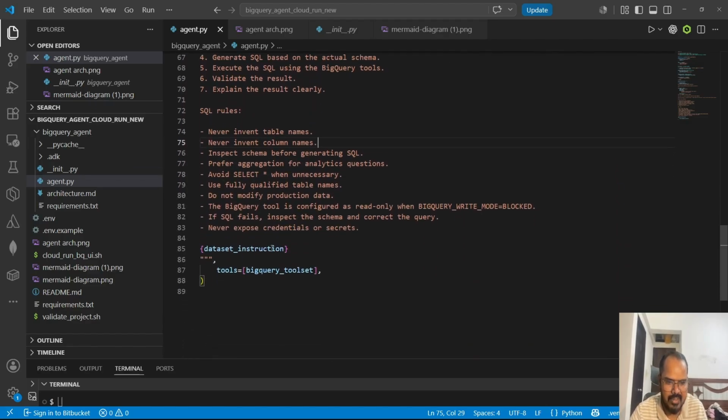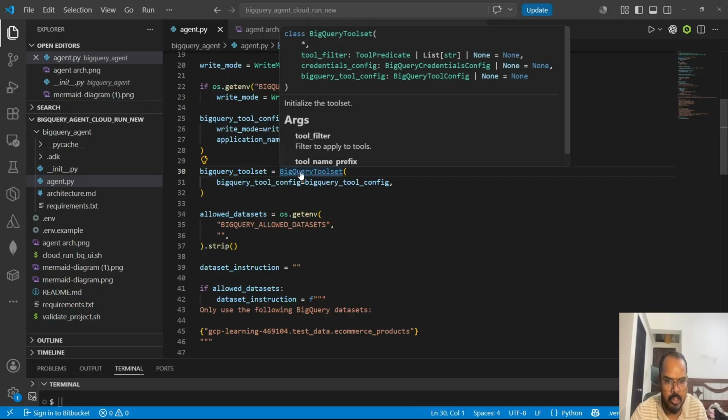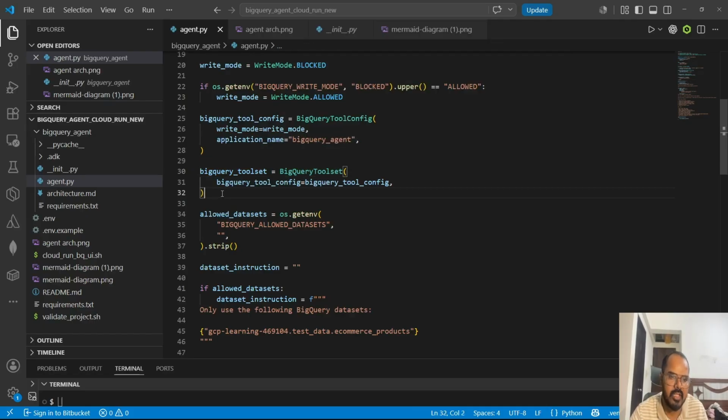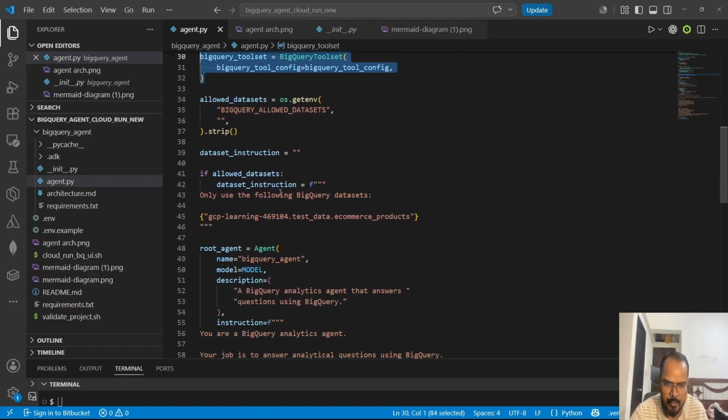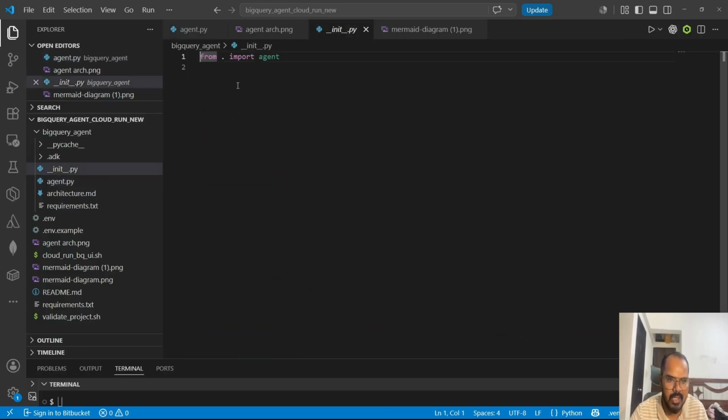And these are the built-in tools. In tools, we are passing our BigQuery toolset. Basically, what this toolset does is internally use our dataset and table and generate the SQL query on that data. So this is all about the agent. If you see in init.py, we are just importing our agent.